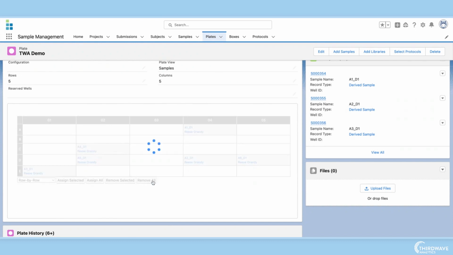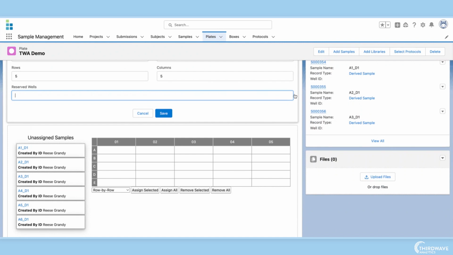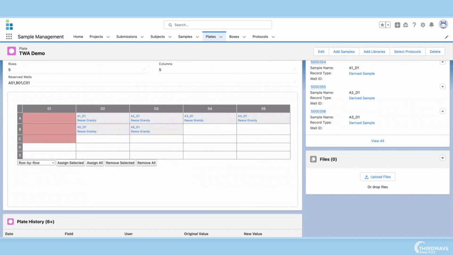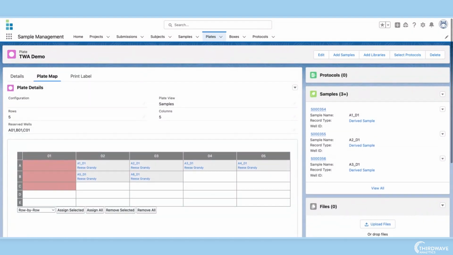Many labs also require plate wells to be left empty or reserved for reference standards and controls. Reserving wells in the plate map can be done by inputting a list of well IDs. These reserved wells will not be available for sample assignment. If users have laboratory processes where certain wells always need to be unavailable, this process can be streamlined by pre-configuring plates with pre-reserved wells, which can be done by your lab's Lockbox administrator.